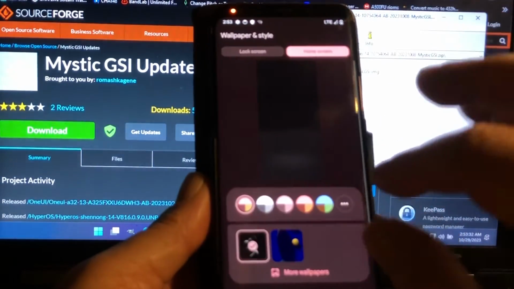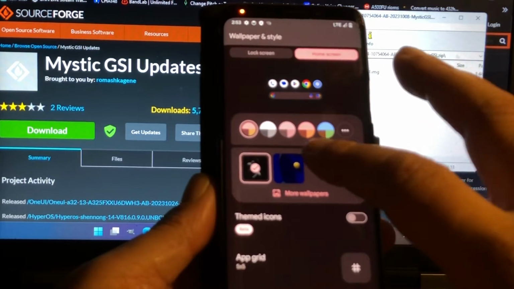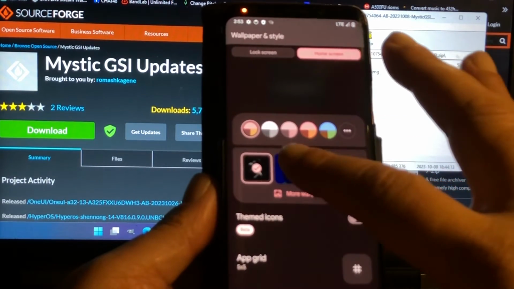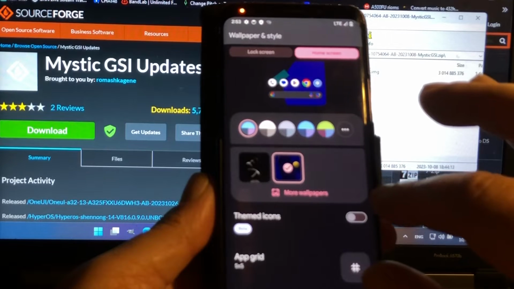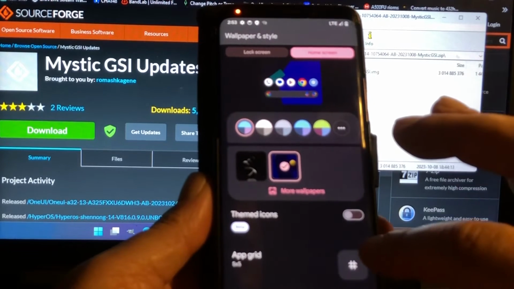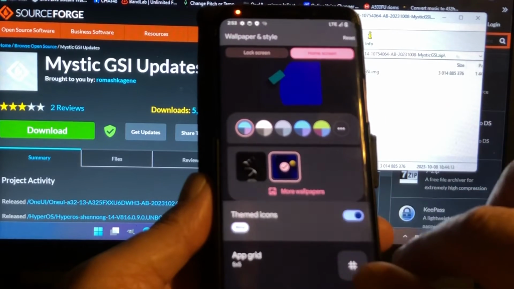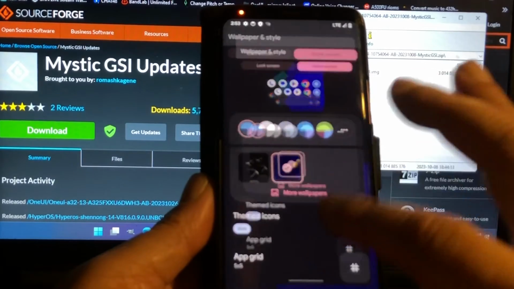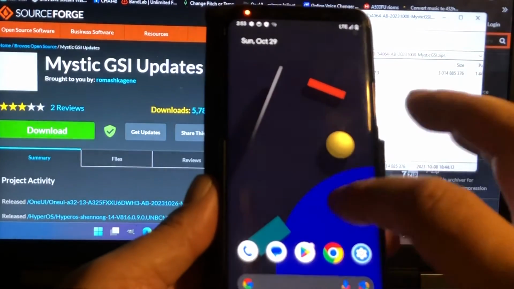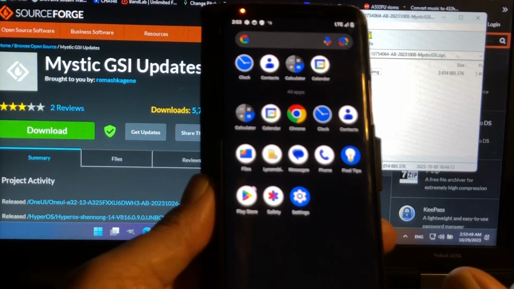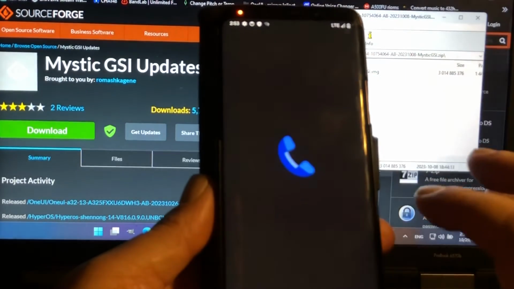Wallpapers, let's see what we have. Oh, look at that. Très, très, très joli, wow. Themed icons, you can go for themed icons, but I don't like those. I love these icons. Look at that, guys. So can we make a phone call?